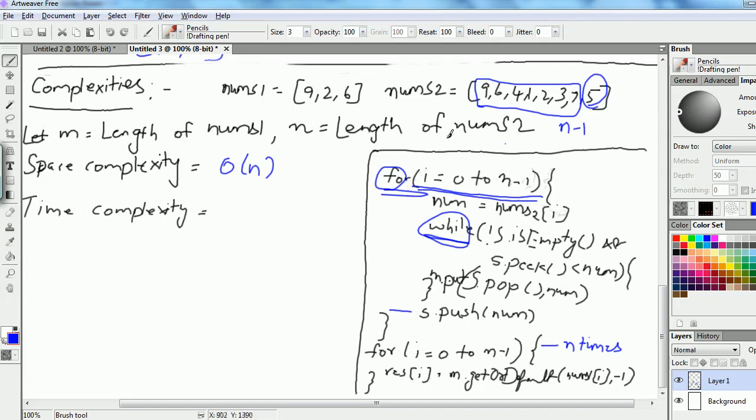So think about this. We have n elements in the array, and how many pops can it make? Popping an element from the stack means adding it to the solution, right? So each element can at most be popped just once. It will not pop 5 in any case, because there will be no solution for 5, and the last element in the array will always have -1 as its solution. So at most there will be n minus 1 pops, right?